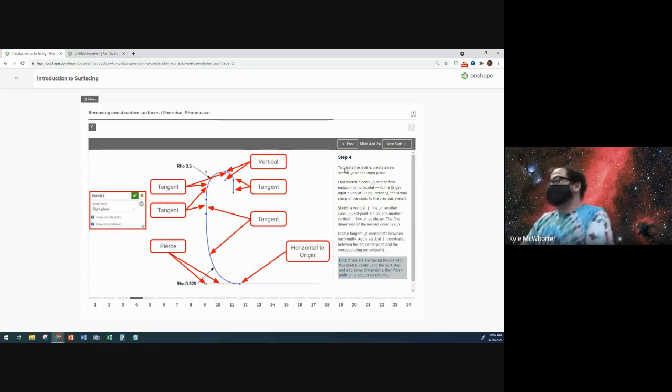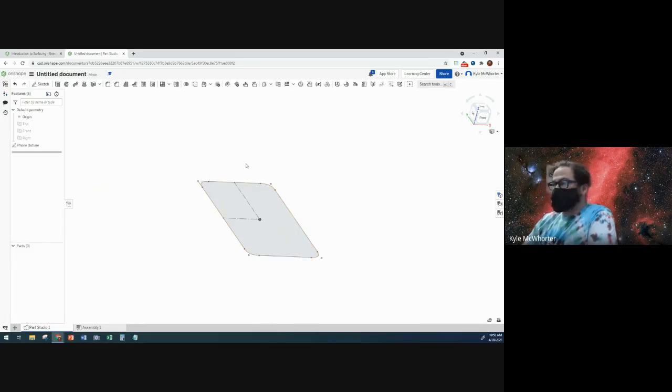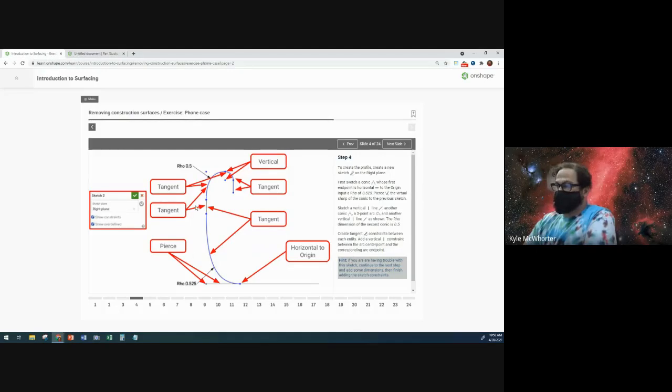So we're going to create the profile to sweep around. This will be like the bottom of the phone, and we're going to create a profile to sweep around it to be like the edge of the phone. So this will be the profile that sweeps around it. We're going to start by creating a new sketch on the right plane.